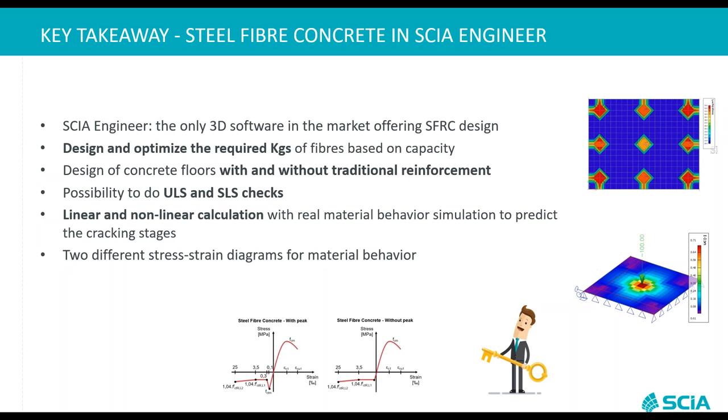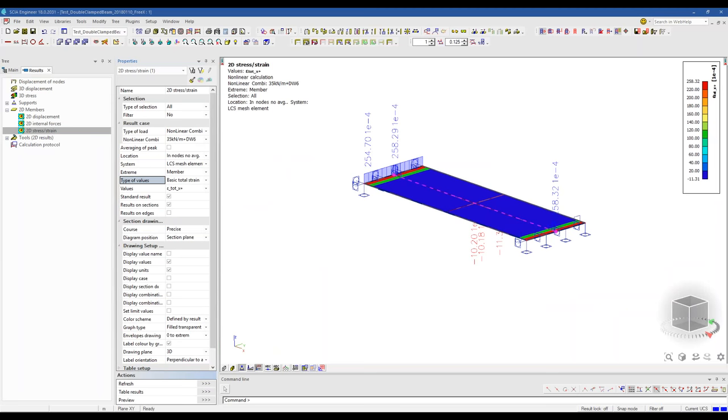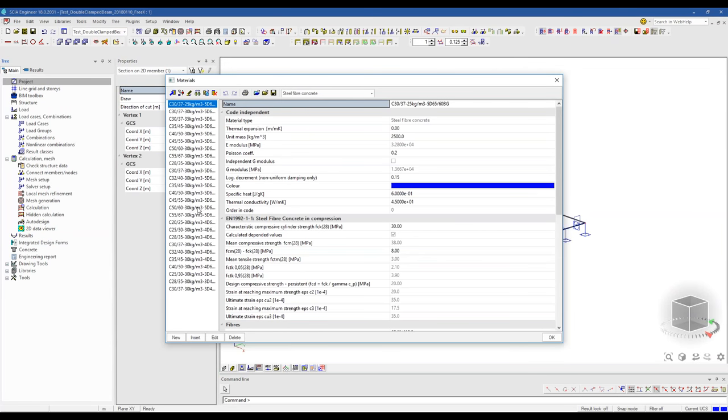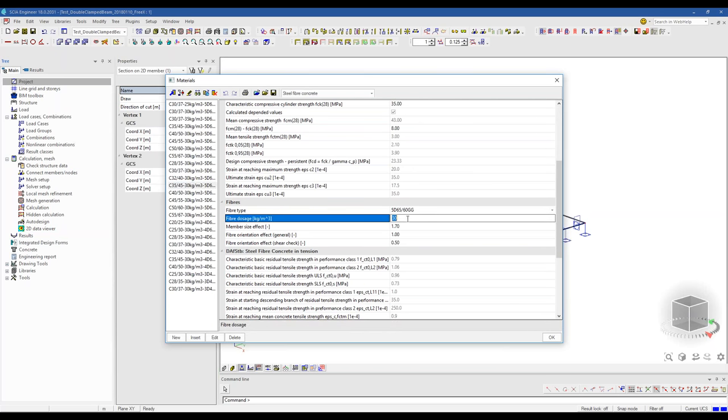The next question is someone asking whether the input of the kilograms of the steel fiber will be provided by SCIA or by the user. I think this is what I understand from your question. Definitely inside the material library there is an amount of fiber. Maybe I can show you that again in SCIA Engineer. If we go back to the material, as you can see, this is the material. Here you can see the kilograms. So inside the material, you can already see the kilograms. This amount will be optimized automatically by the software, or you can decide it by yourself. I hope I answered your question.